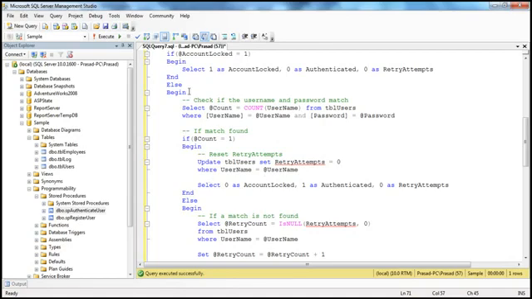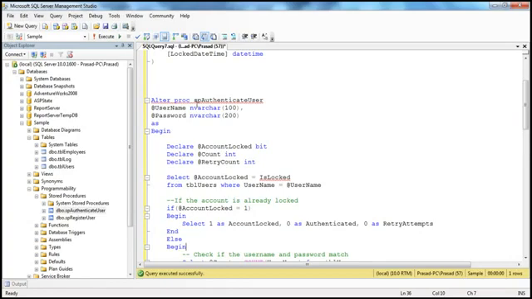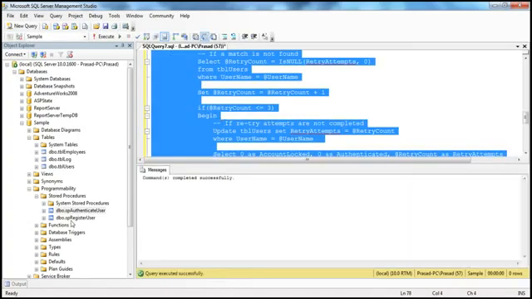Okay, so that's the stored procedure that we want to change. The SP authenticate user stored procedure should be changed to this. So let me go ahead and alter that. Press F5, so that stored procedure should have been updated. Now what is left is that we need to invoke the stored procedure within the .NET application.